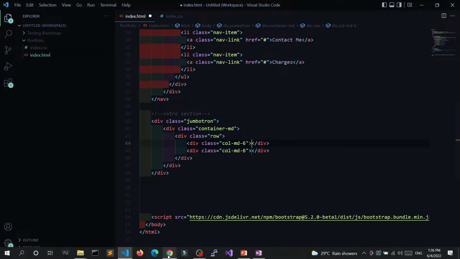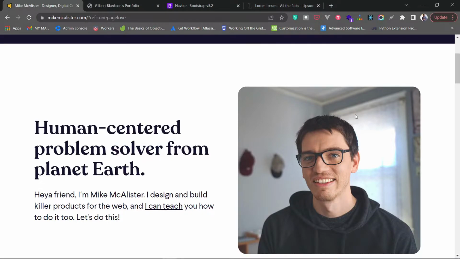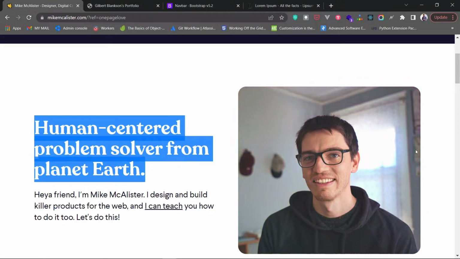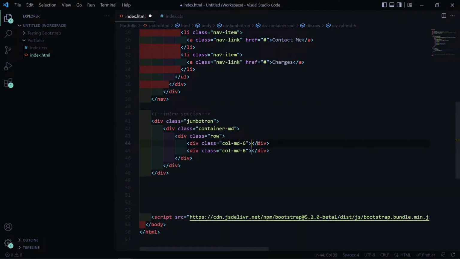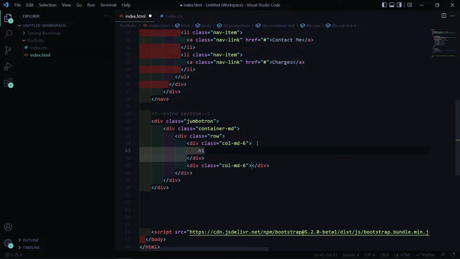Because over here you realize that we have just 2 columns, one column and another column, and they are spread sort of equally. The first column has the text, and the second column has the image. So we are going to lay it out exactly like that. So we'll have the h1 over here.